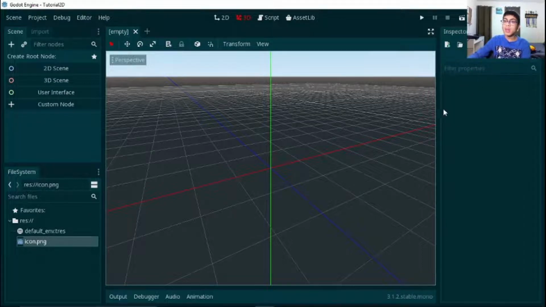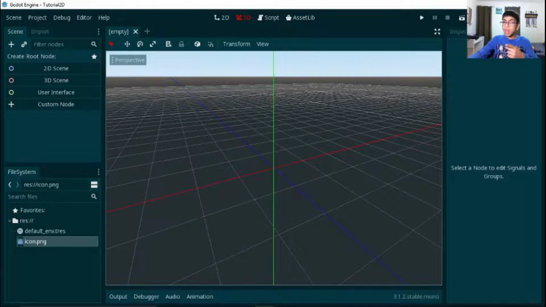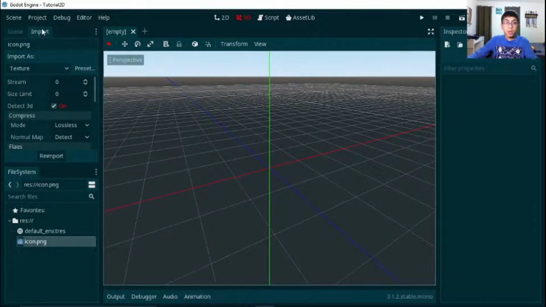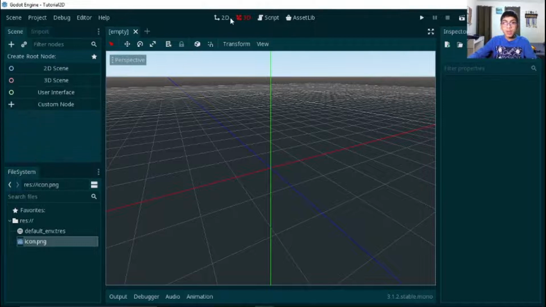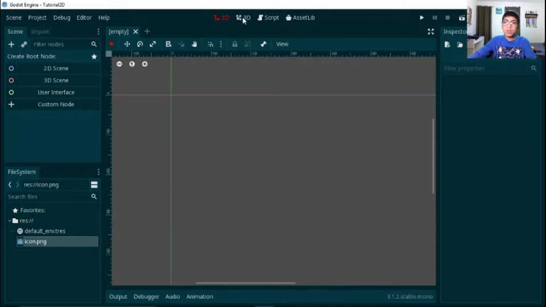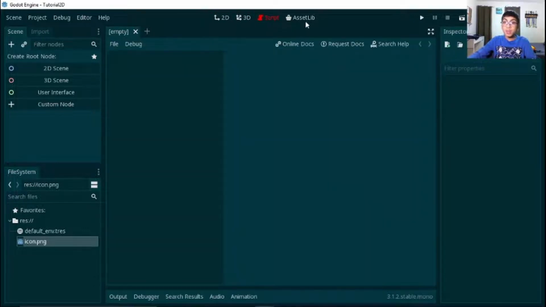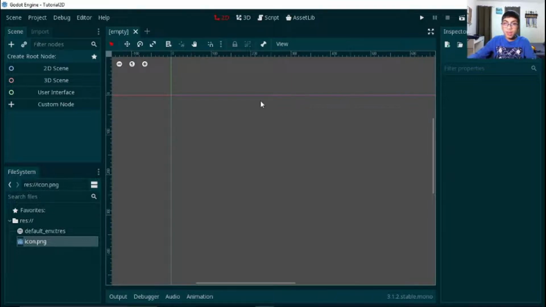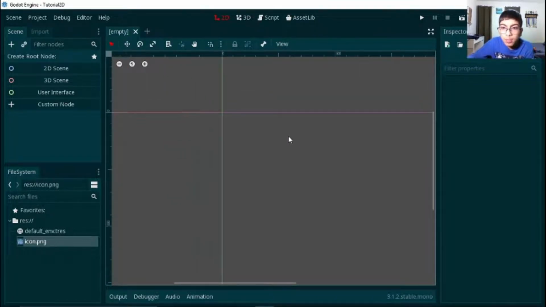This on the right is known as the inspector. This allows you to edit a node's properties. The node tab next to the inspector, you can use this to edit signals and groups. We'll learn more about this later. And then there's the import tab here, which we'll also learn about later. The tabs on the top allow you to switch between 2D view, 3D view, the script editor, and the asset library. So go to 2D view, and then zoom out using the mouse wheel.